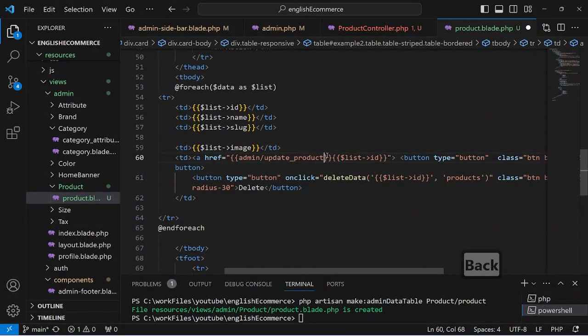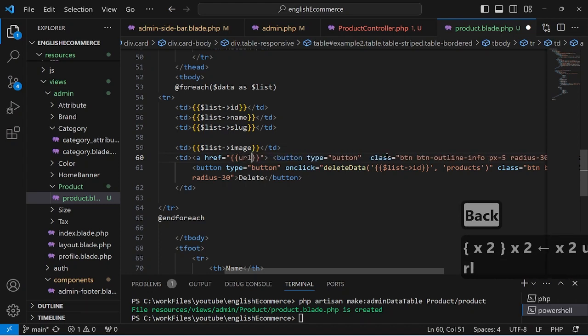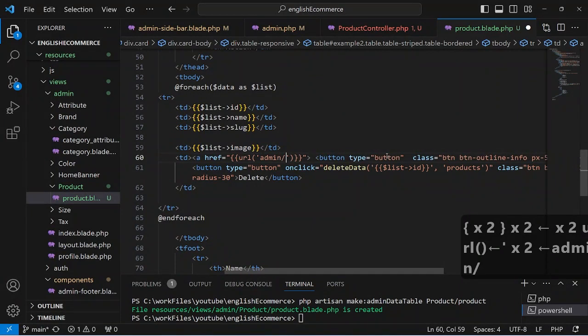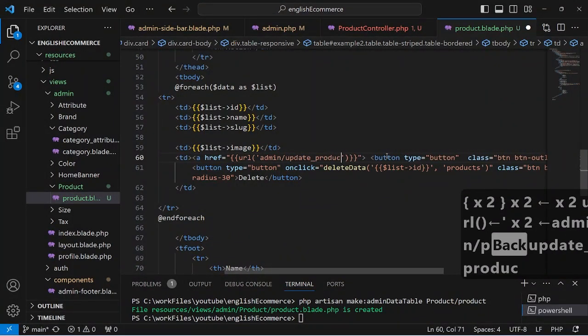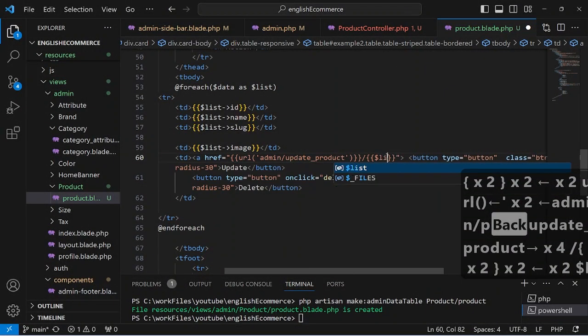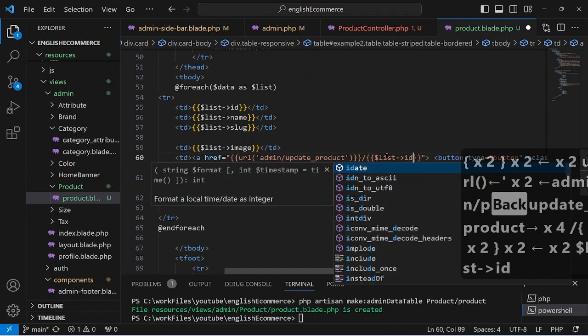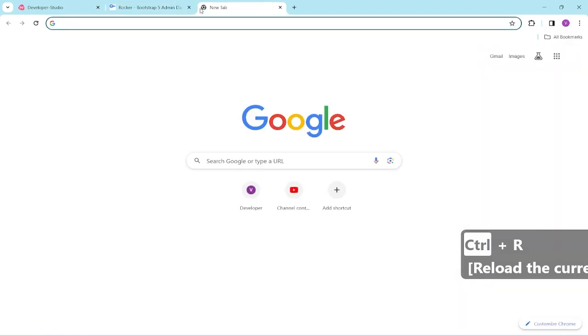Okay, actually we don't have to write like this. It should be like this. URL admin slash update underscore product, and after that the ID of the product. Save it and refresh.